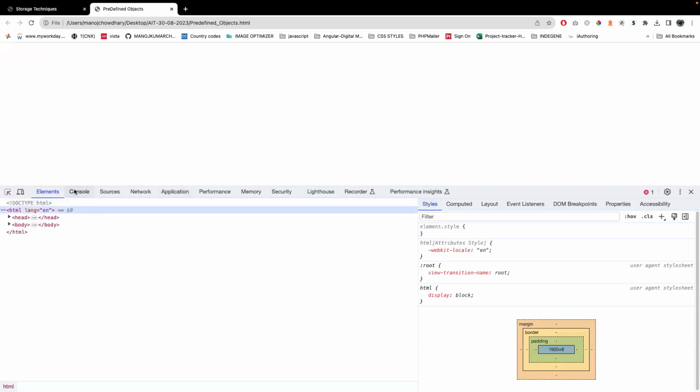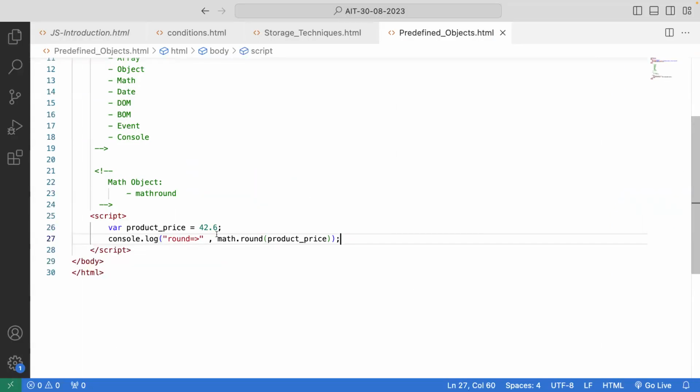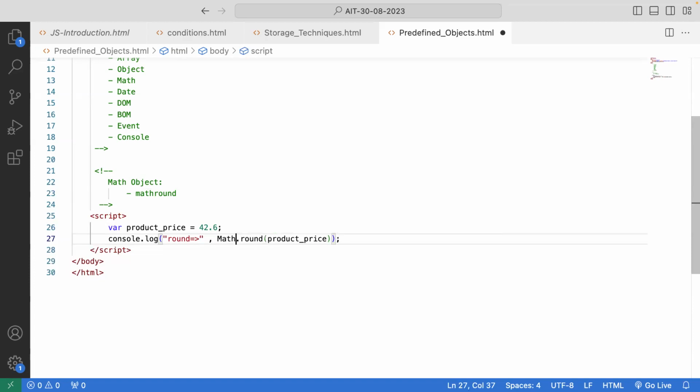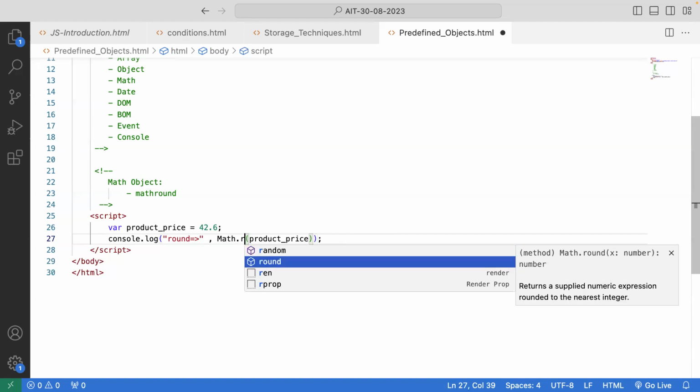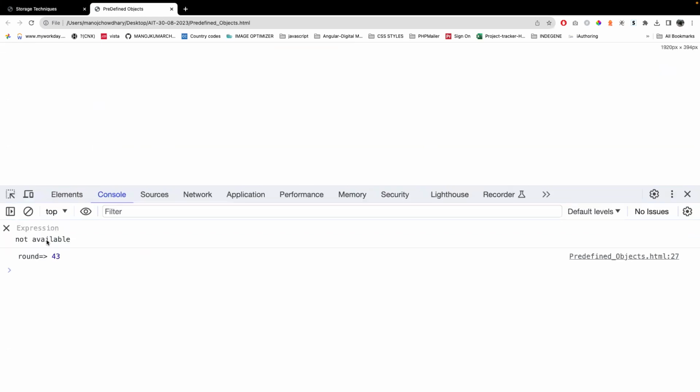40. So like Math, caps. See, we got round of 43 here, because Math.round goes for the base value or the ceil value. Ceil in the sense upper values.